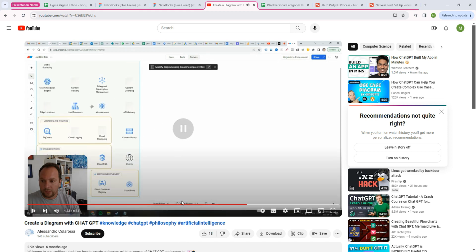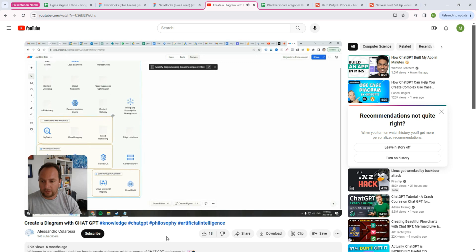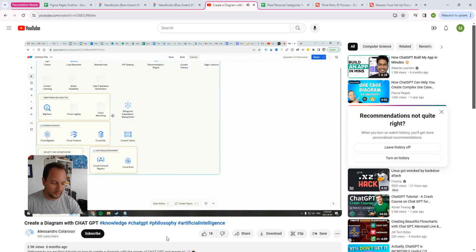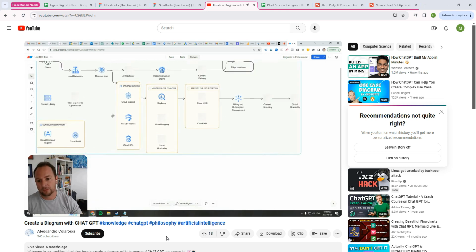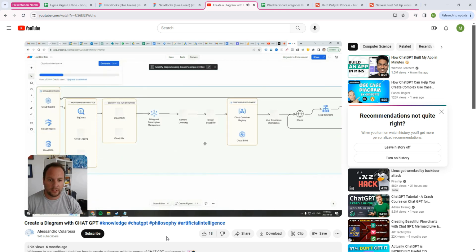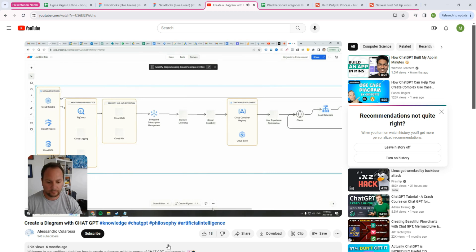So it's drawing everything out. It's getting ready to draw all the connections. Typically, the cloud architecture diagram, there they are. The connections will show you what is required from a workflow perspective.